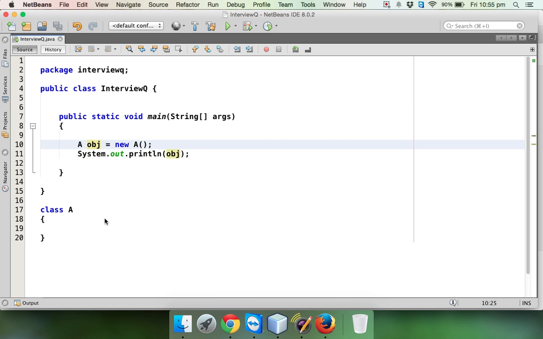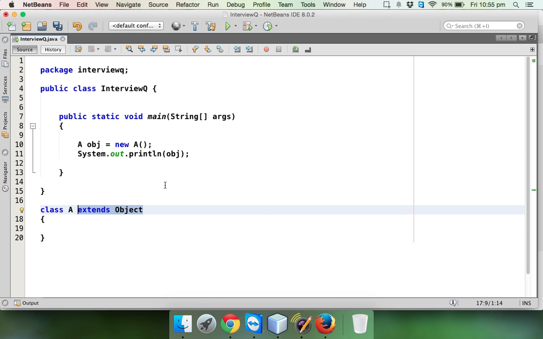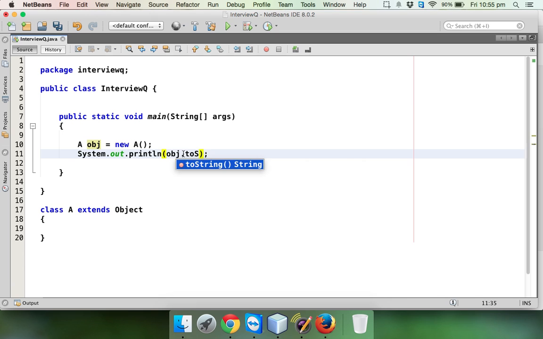So to demonstrate this, what I will do is, we'll talk about this class A. By default, all the classes in Java extend a class called Object. So it doesn't matter if you write this extends here or not, by default, every class in Java extends Object class. Now, if you try to print this obj, what happens is, by default, this obj will call a method called toString. Even if you don't write toString here, it will call the method toString.